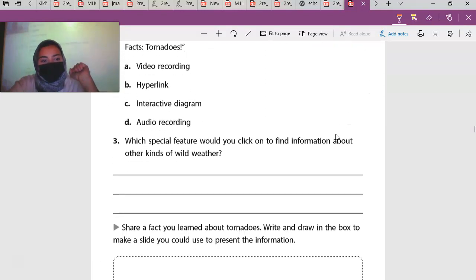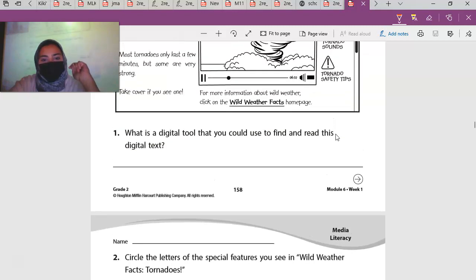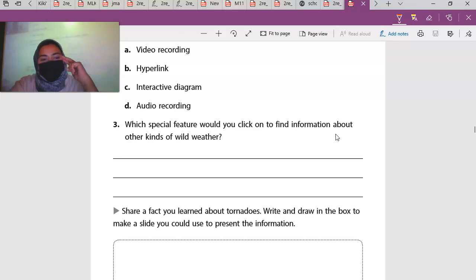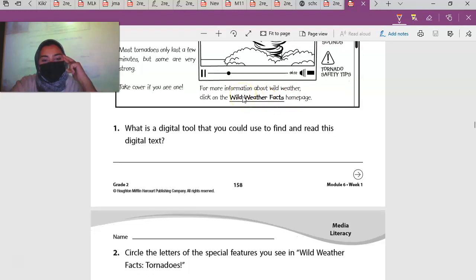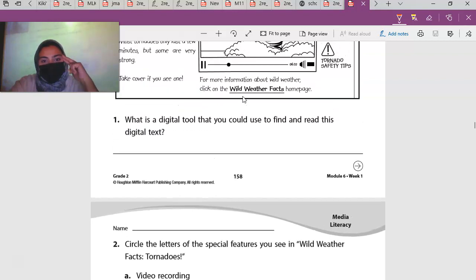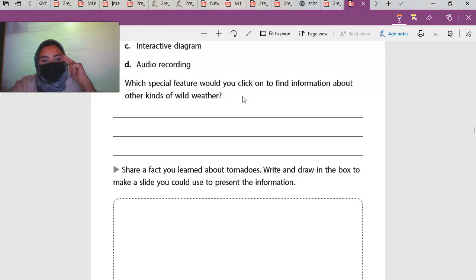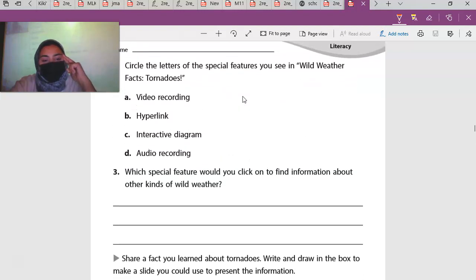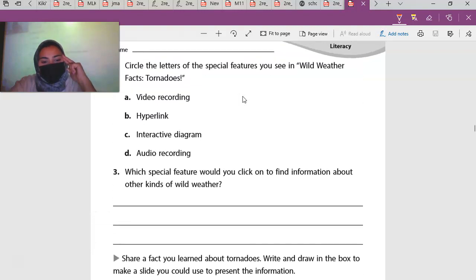All right. 3. Which special features would you click on to find information about other kinds of wild weather? What special feature would you click on? What did we just say that's called? It's called a hyperlink. So I would click on Wild Weather Facts hyperlink. Write that down. I would click on Wild Weather Facts hyperlink.